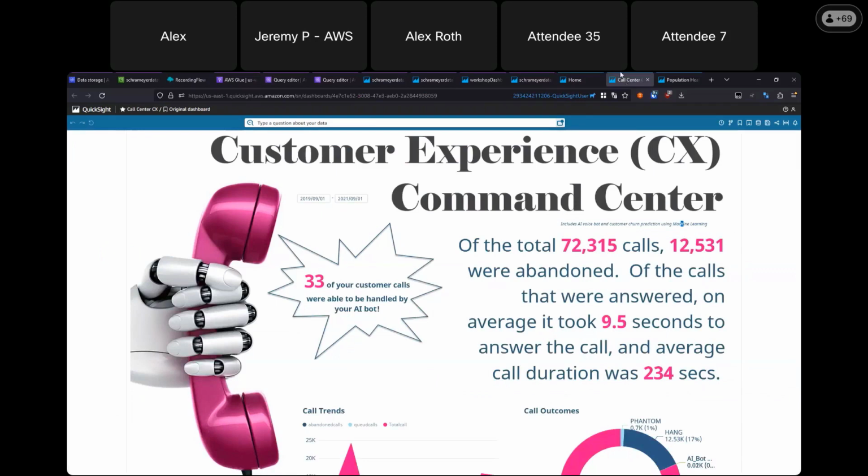And so here you're able to see very quickly, if you're a contact center leader, how many calls, how many were abandoned. I'd argue that's probably a terrible rate. And get maybe some of the key metrics, some of the KPIs that are going to be important to you, like average answer time, or average call duration, or maybe you want to see how many calls were handled via self-service or an AI bot.